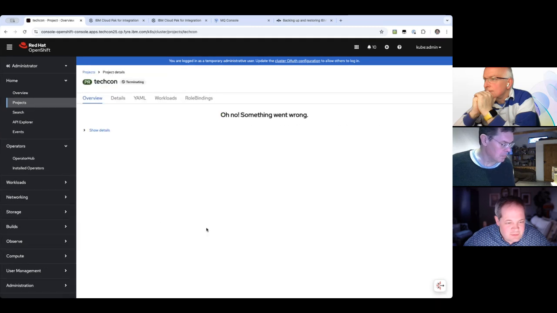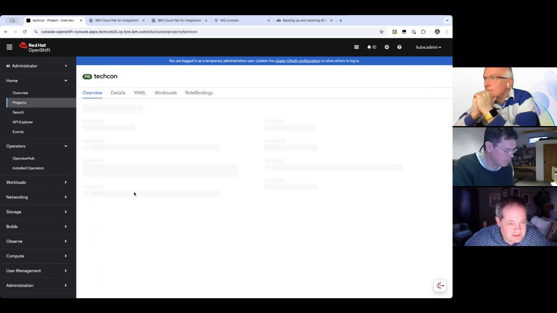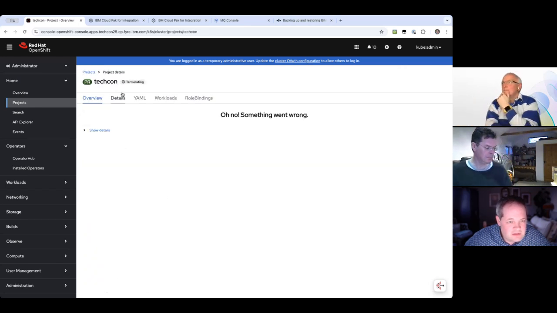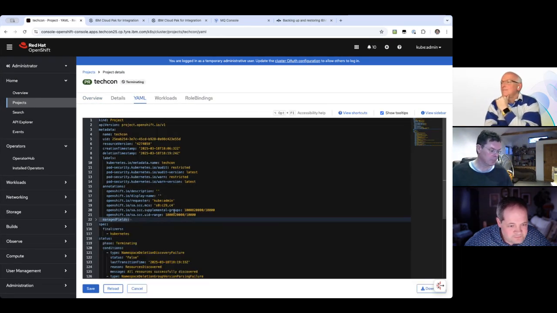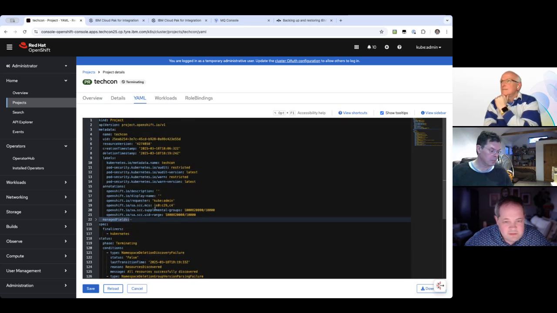Interestingly enough, this is one of the longest pieces of the demo. It takes a little while to delete projects in OpenShift or in Kubernetes. It is hopefully going through and doing that now. There might be some finalizers, it's got to wait for pods to stop, all of that kind of stuff. So we need to wait for that to finish.